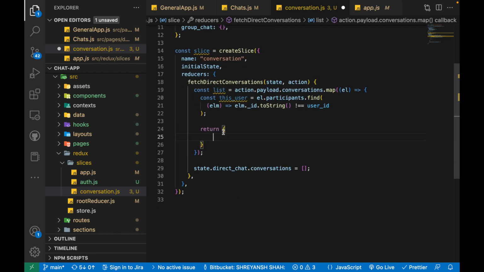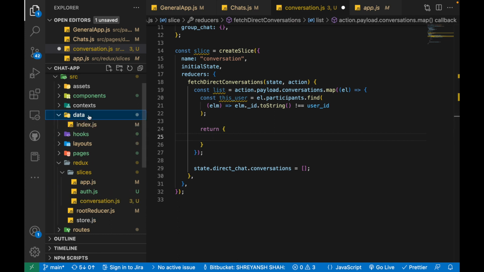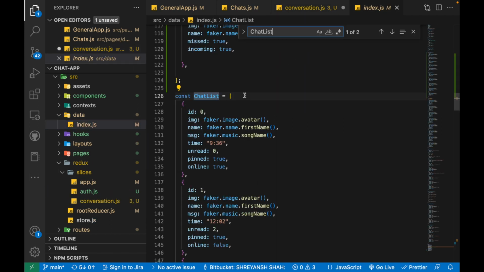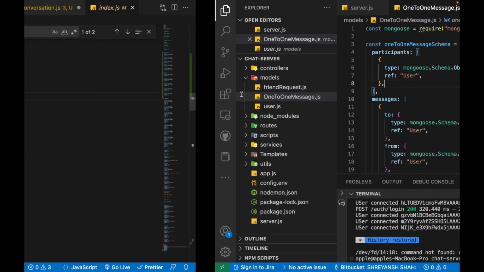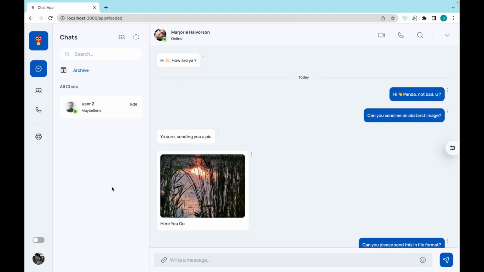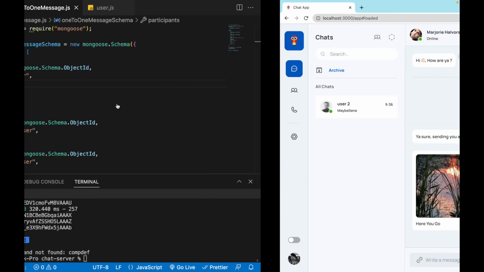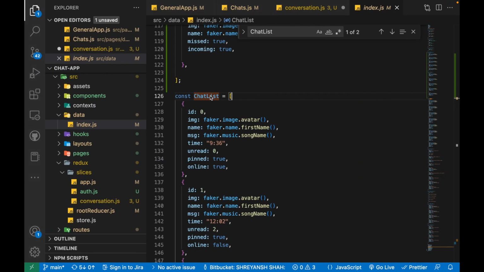Then we'll be basically returning an object from here. And how we are going to do that: if you go to your data folder and open up your index.js file, you can search for chat list here. In order to display the fake data that we were displaying just a while back, we are using this chat list inside our component. So what we'll need here is to convert our data into this format.